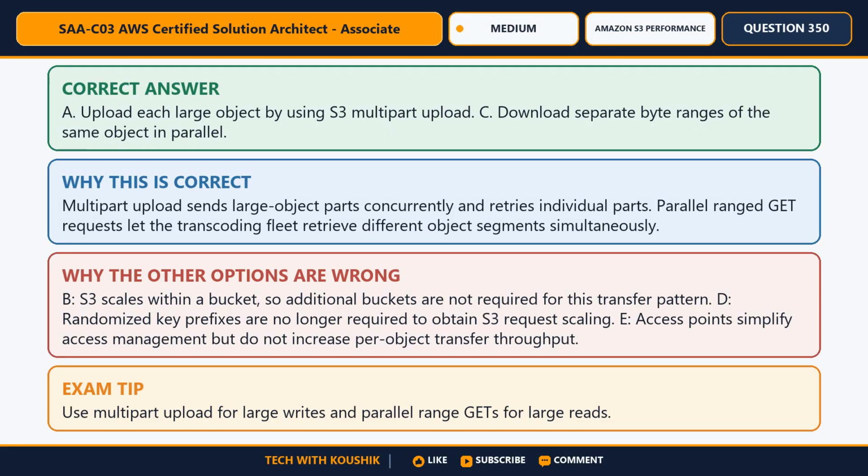The correct answer is A. Upload each large object by using S3 multi-part upload. C. Download separate byte ranges of the same object in parallel. Here's why. Multi-part upload sends large object parts concurrently and retries individual parts. Parallel ranged GET requests let the transcoding fleet retrieve different object segments simultaneously.